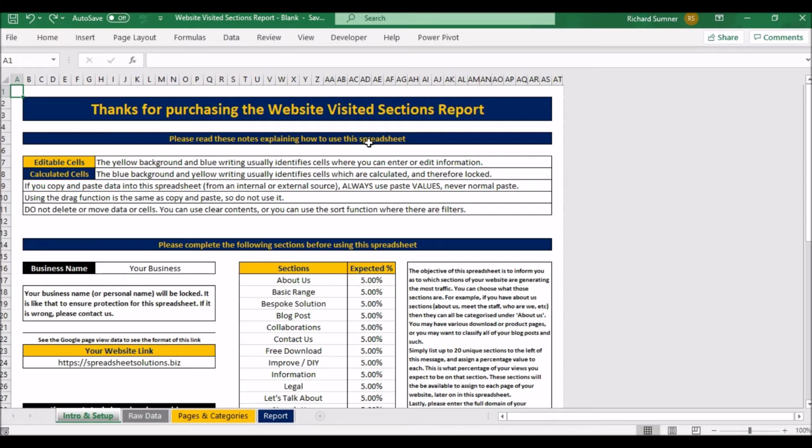Hello and welcome to this demo video for the website visited sections report. Now, what is this and why does it sound so complicated? What this is is very simple. I've tried to make it as simple as possible to use on an ongoing basis, but it is fairly complicated to set up. The reason for that is because we need to get data from two different sources and we need to consolidate it all together. I'm going to show you how to do that.